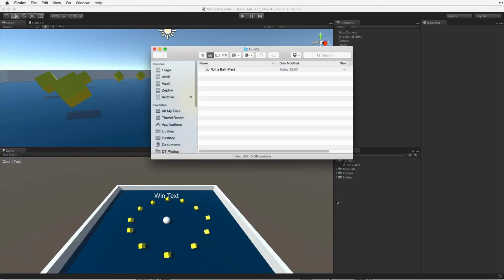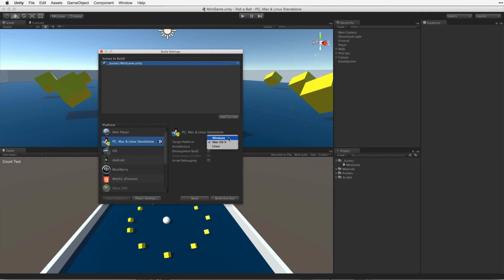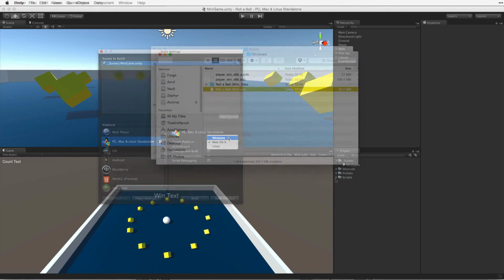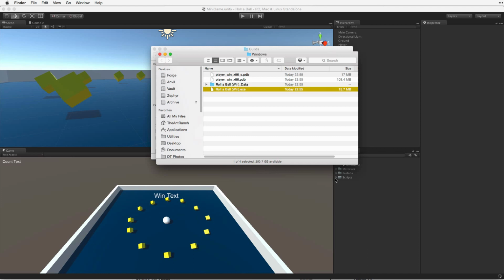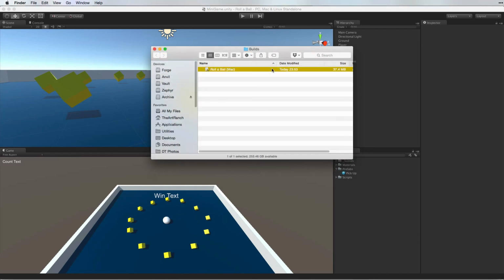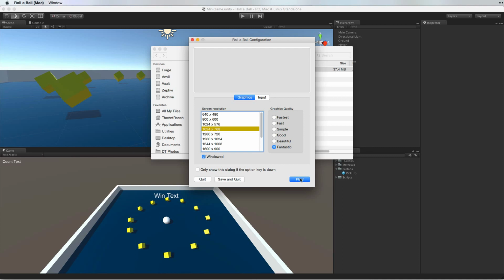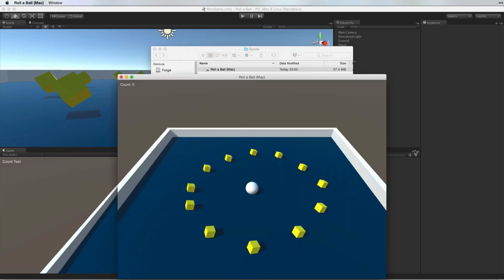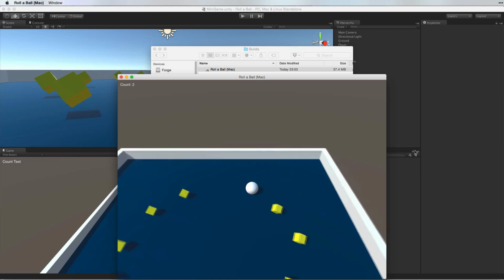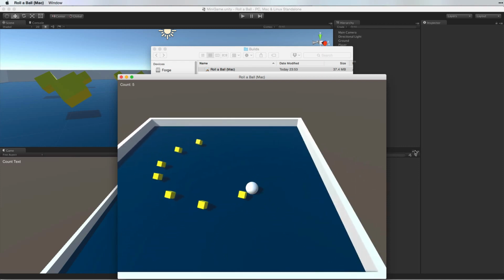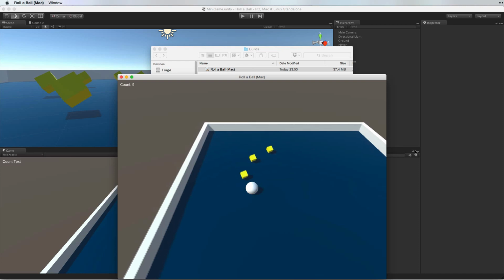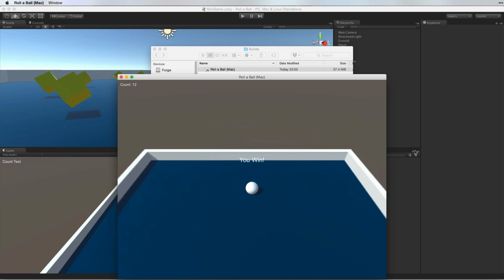When building for the Mac, Unity builds a .app bundle, which contains all of the relevant data and files. When building for Windows, Unity builds a .exe file and a data folder which contains all of the necessary resources. To run the game, simply run the executable application. And now we are running our game. And we win!